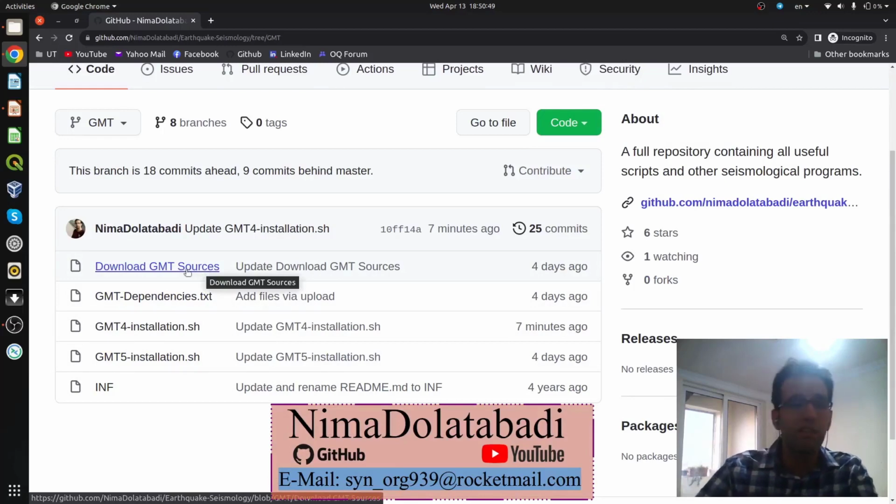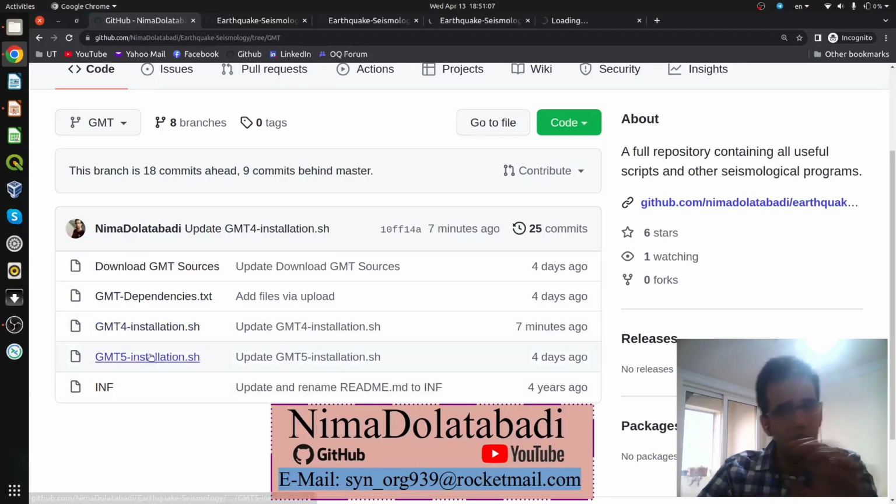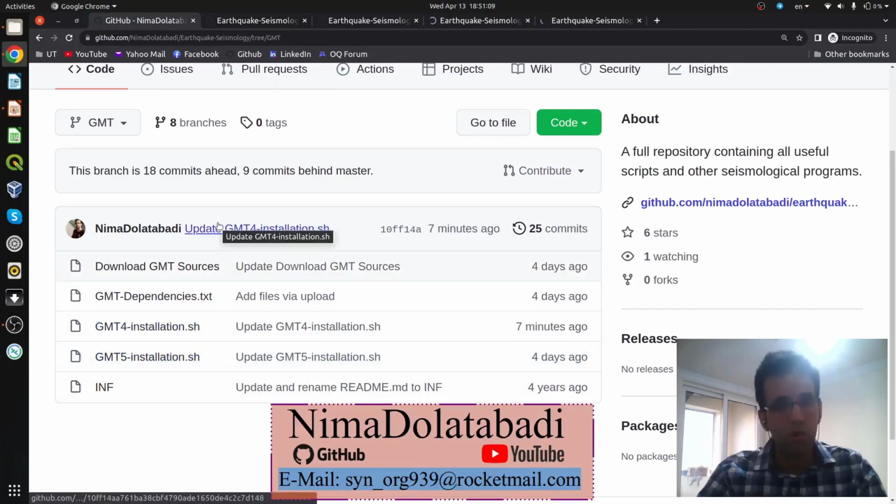The first one is downloading the GMT sources. I'm going to open it in a new tab. The GMT dependencies, this is extremely important for you, so you can download it or just open it in a new tab. We have the GMT4 installation and GMT5 installation. We need both of them for more information.